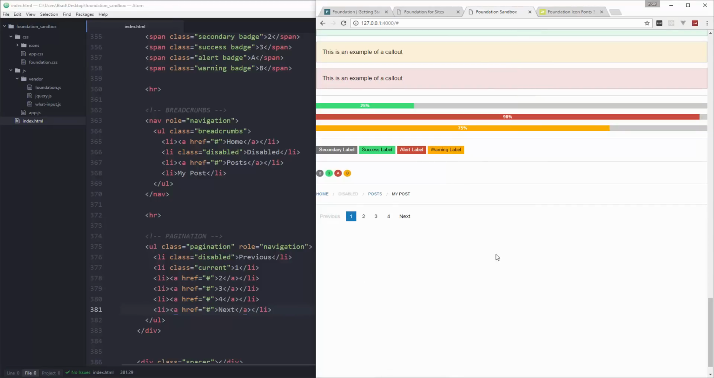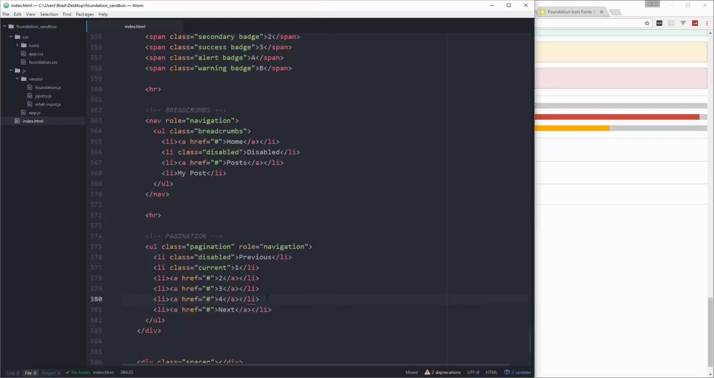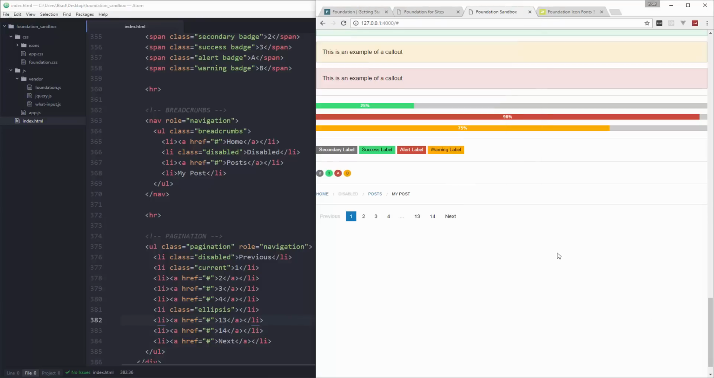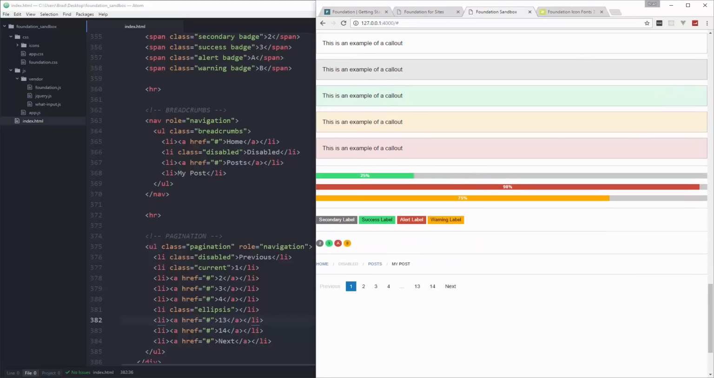Now if you want to have an ellipses, I think that's how it's pronounced, we can do that as well if you want to kind of skip pages. So we'll say li class ellipses. That's it, ellipses. And let's just copy a couple of these, and we'll say 13 and 14. So let's look at that. All right, so it gives us a little ellipses, and then these would probably be the end pages, so they know exactly how many pages there are. Now, obviously, there's no functionality to this. This is just the UI, but it looks pretty nice.